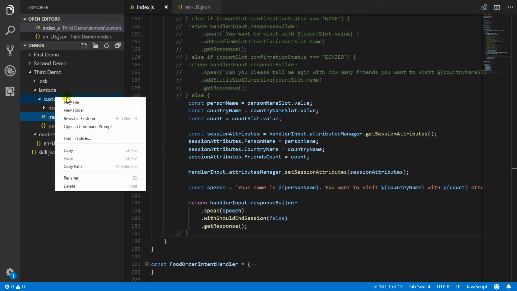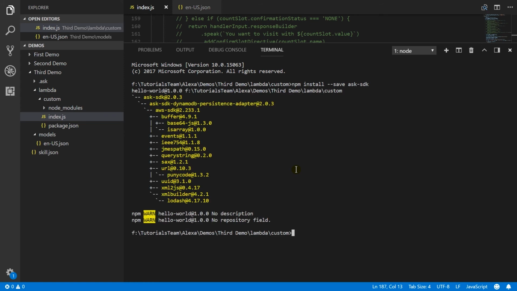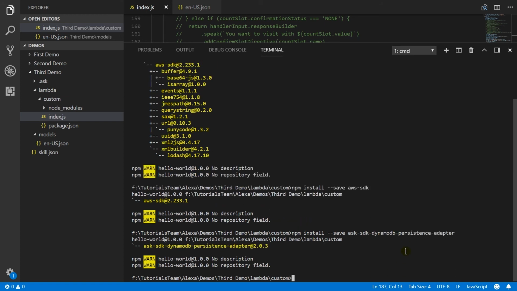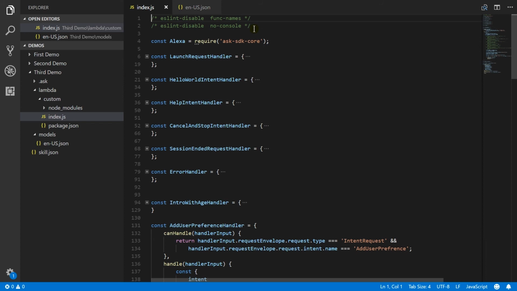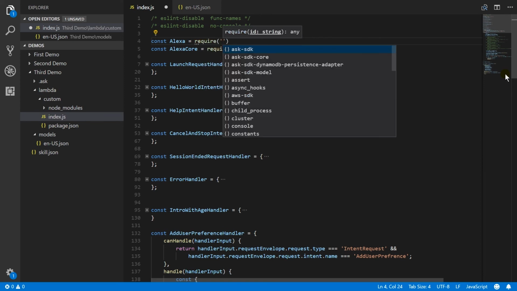For this example, we also need to use Alexa SDK along with Core SDK. So let us install this. To use DynamoDB in Alexa SDK, we need to install AWS SDK as well as DynamoDB Persistence Adapter. Change name to Alexa Core as it will load the core package. Let us import all three packages that we have installed.